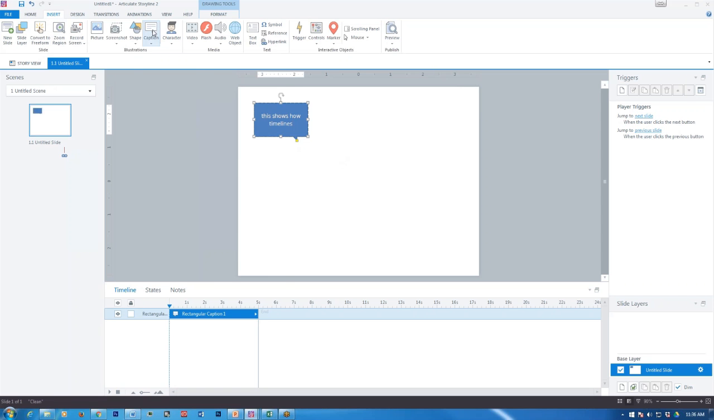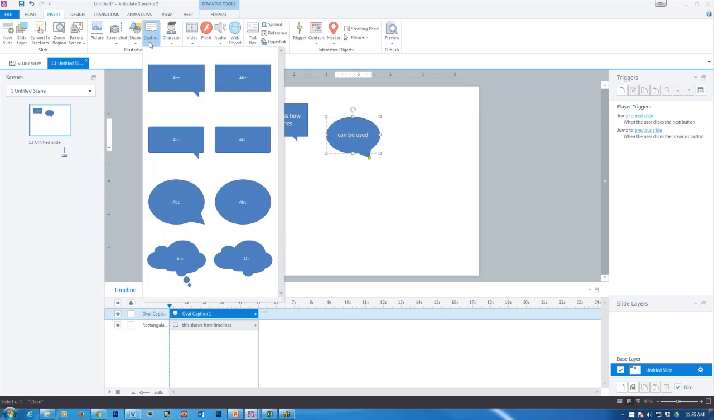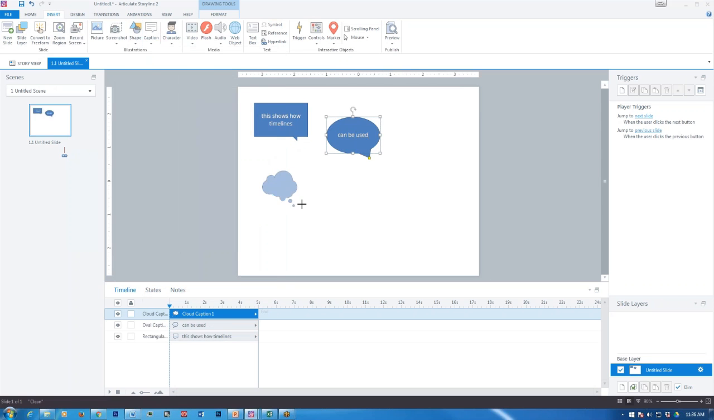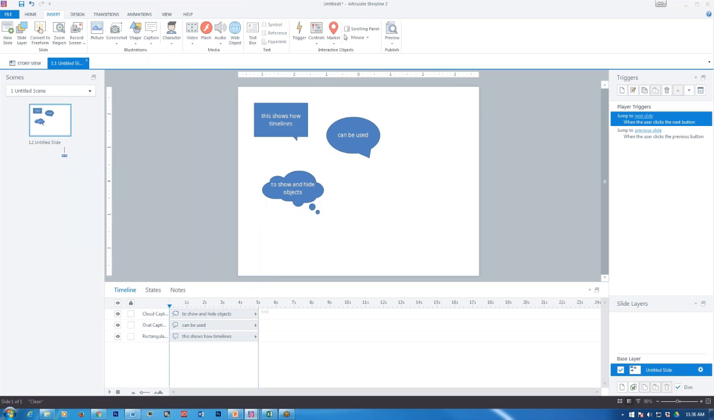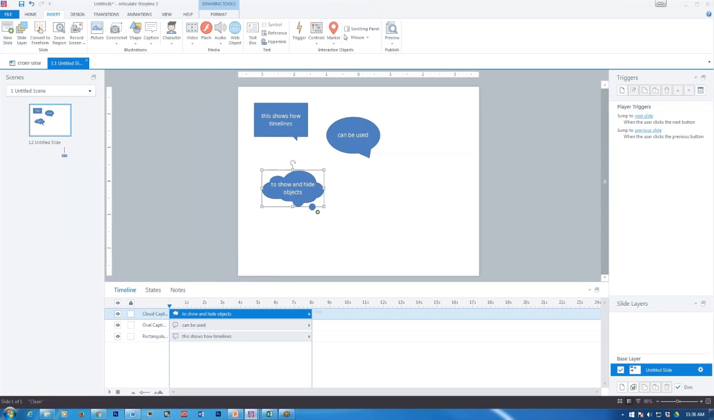So here's the first caption. I'll add another one. I'll just make it a little different to show what you can do with these. And yet a third one, with different shapes just for fun, though you would probably want to be more consistent in your actual project. Notice I have the three captions here, and then down here, they're in the slide timeline. This shows how many seconds the slide will display. Each object has its own line on the timeline. You can control when you want them to display.